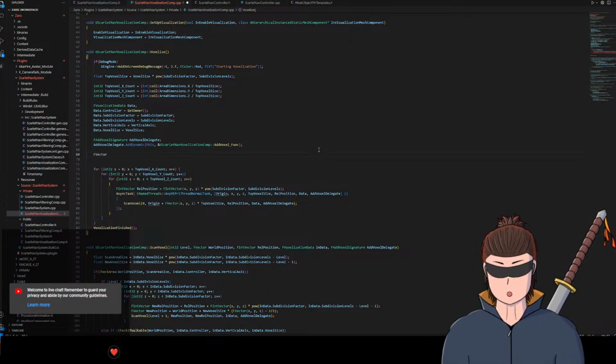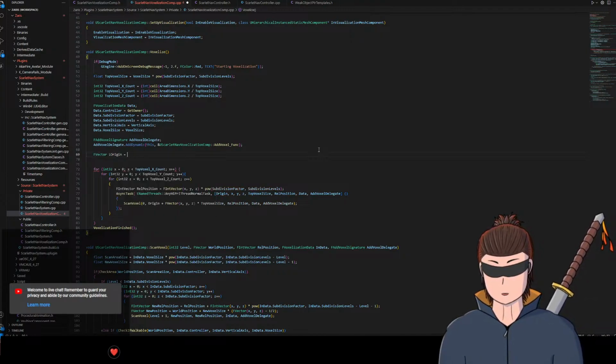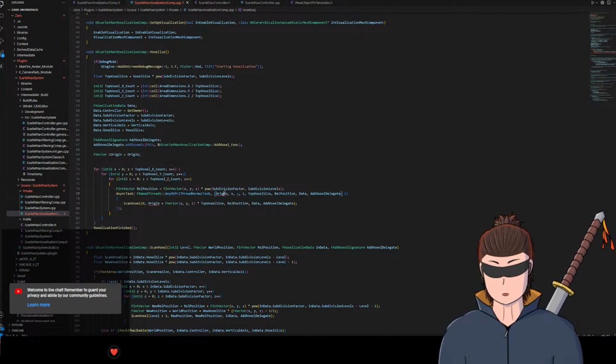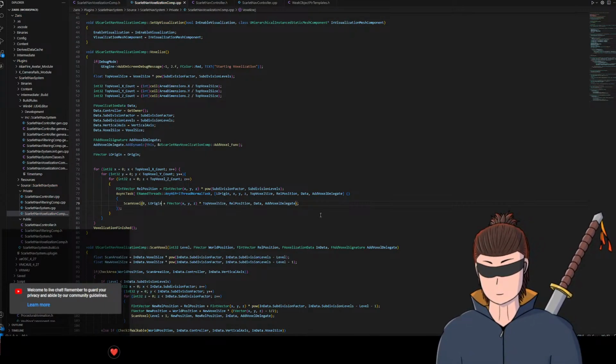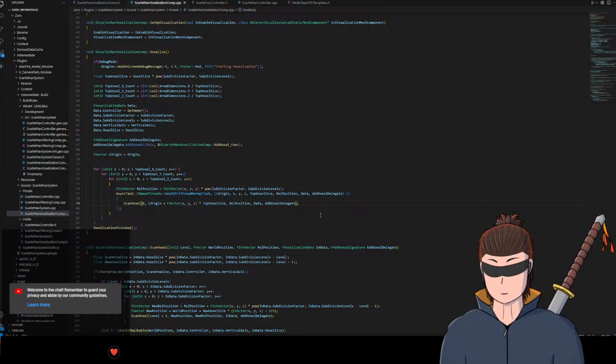I need to pass in variables. L origin equals origin. Then I pass the L origin here and make it used here, I guess. That should work nicely.